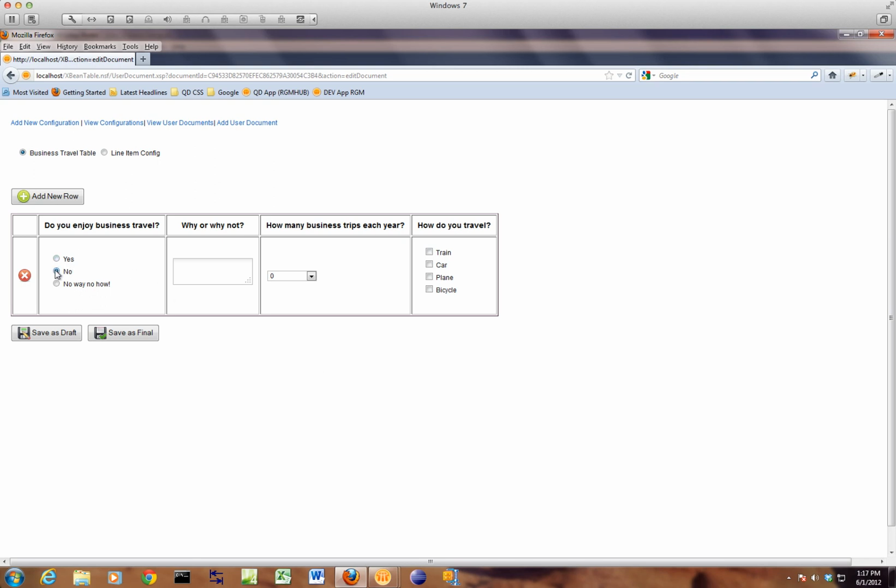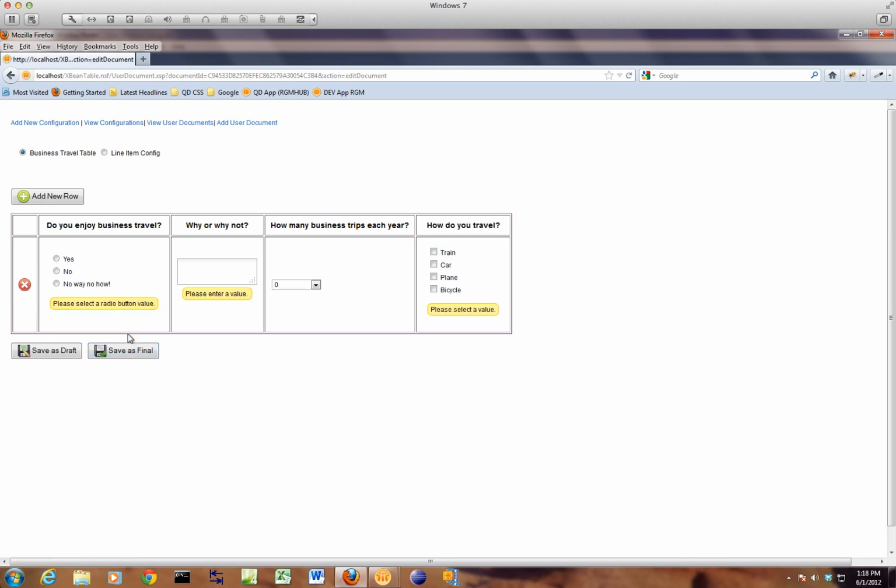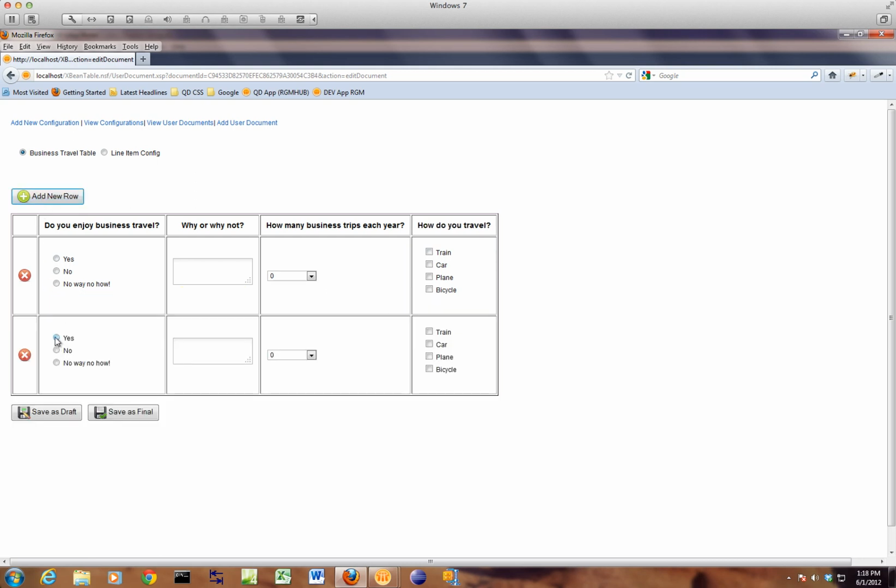In addition, if the users do something like delete the last row, for developers, we want to make sure that they always have at least one row in the table, so the bean handles that part too. If they try to save the table as final, they're given validation messages indicating that they need to provide values. If they save it as draft, then of course all the changes that they've done will be accepted even if they haven't completed all the questions.